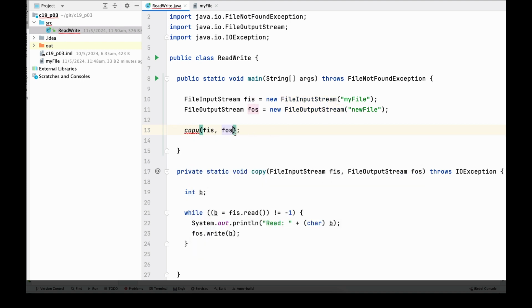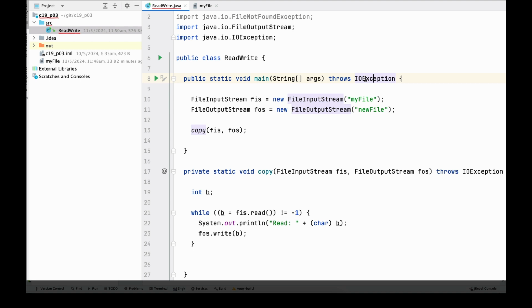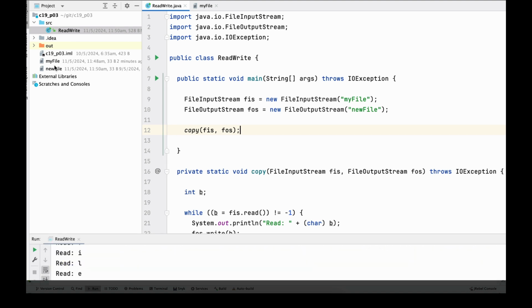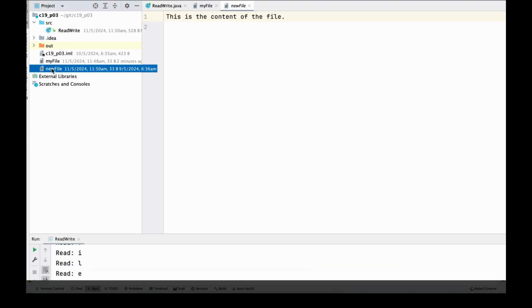Now to the copy method, I'm passing the input and output stream. Also, let's add the exception returned from the copy method back to the main. Cool. Now let me run the program. There you go. So we have a new file. If I open it, we have the same content. Whatever we had in my file is now copied over to the new file.